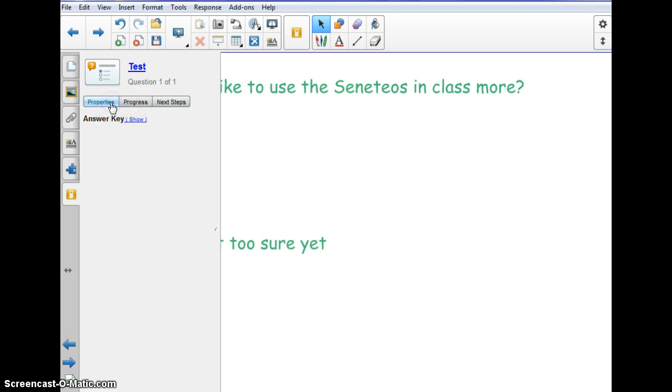And there are more options here. So I can show the answer, and I can always change it if I would like by clicking Properties and Show. I can show the progress. So I have not started this question because my Senteos are not logged in or turned on. So I wouldn't want to start the question now. And then I can look at next steps. So what would you like to do?